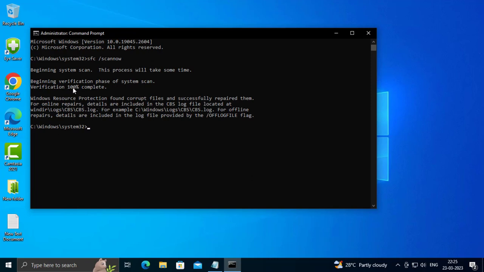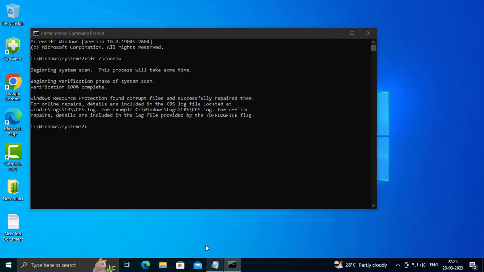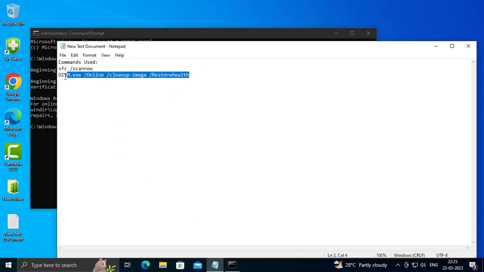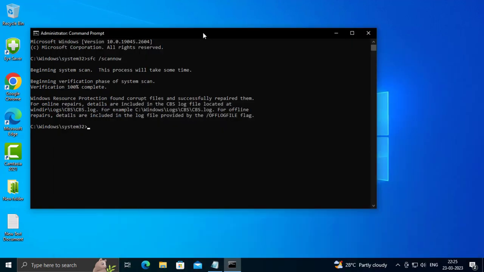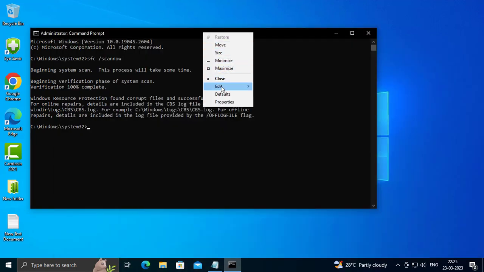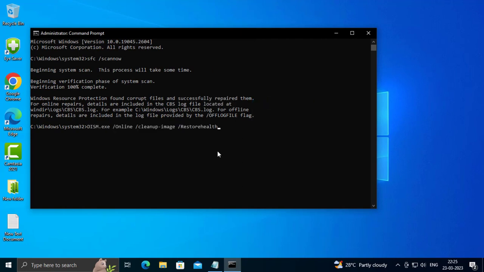Guys, after this finishes 100%, you need to copy the next command from my description. Copy this, right click, copy, and tap this bar, right click, and paste it. Press enter, guys. This process will take 10 to 15 minutes.